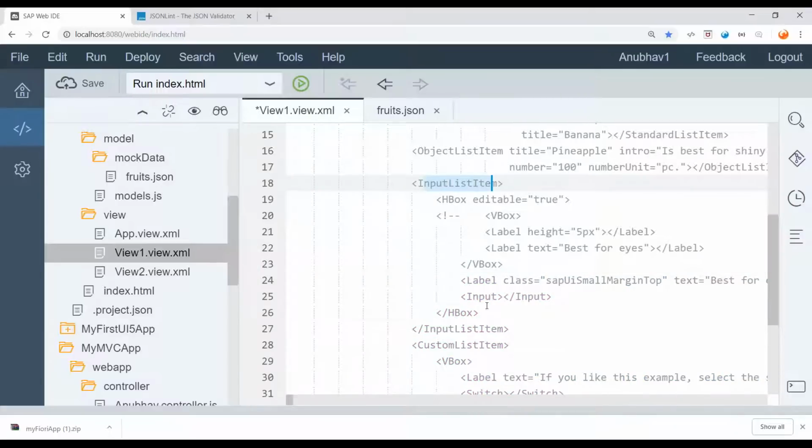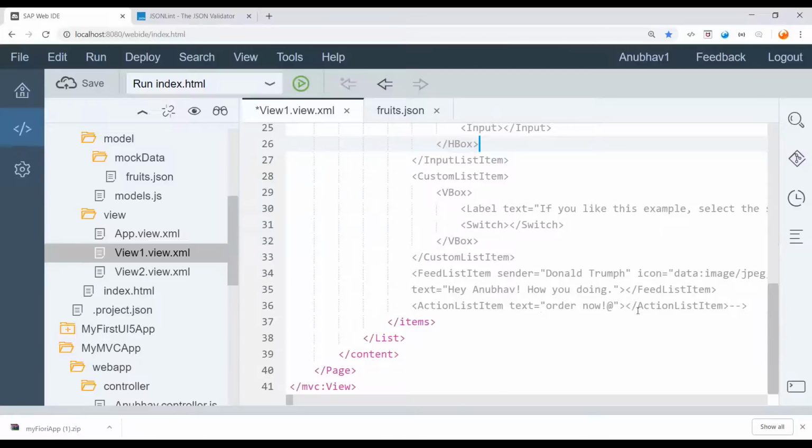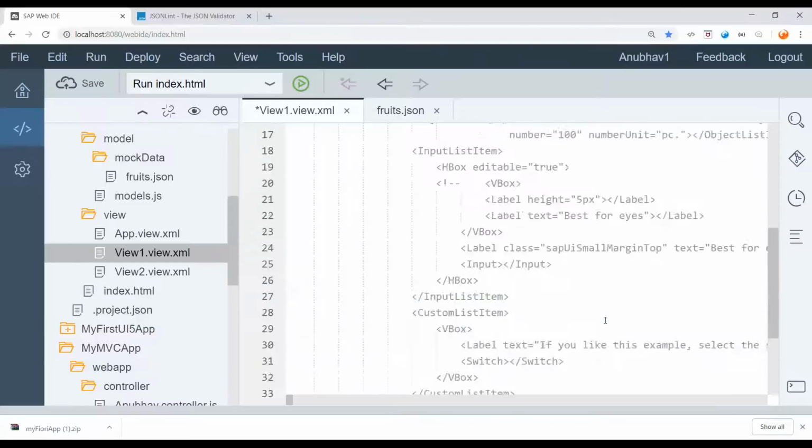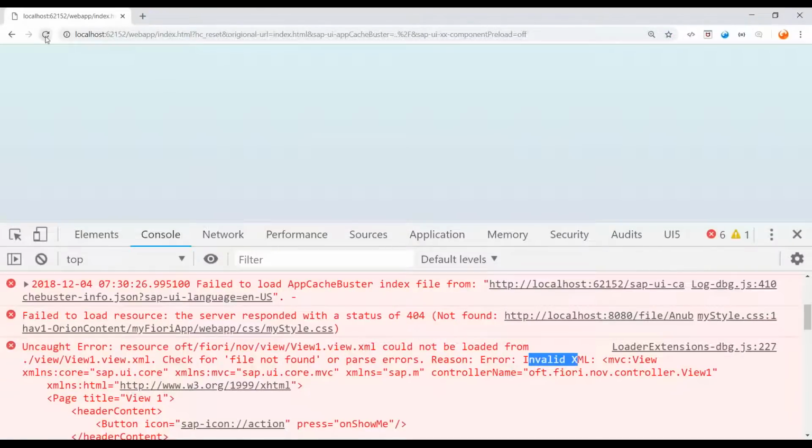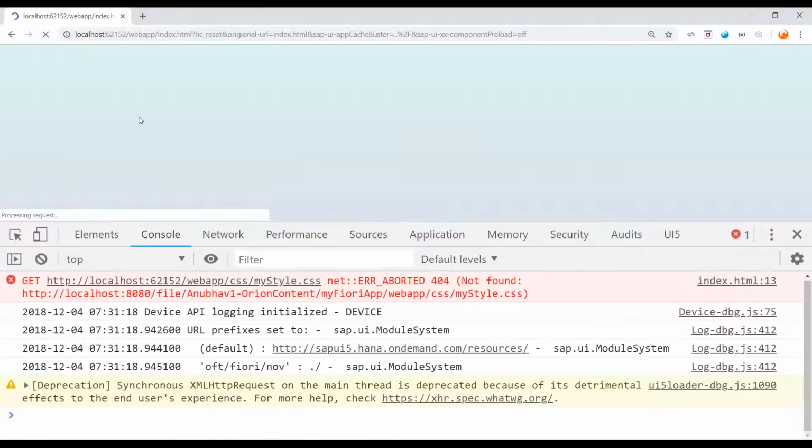This input list item, I have half uncommented. That's the reason. Let me comment it properly. Yeah, now I think it's got commented here properly, this piece of code. That was the issue. Let me save this, come back and refresh the page.